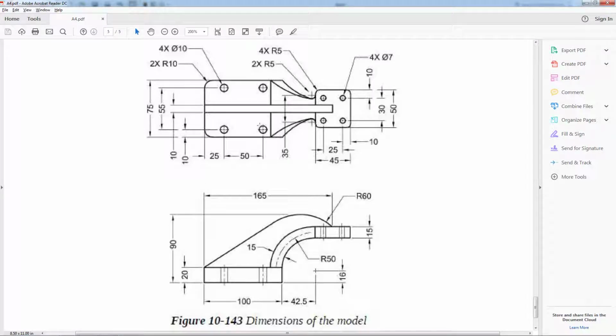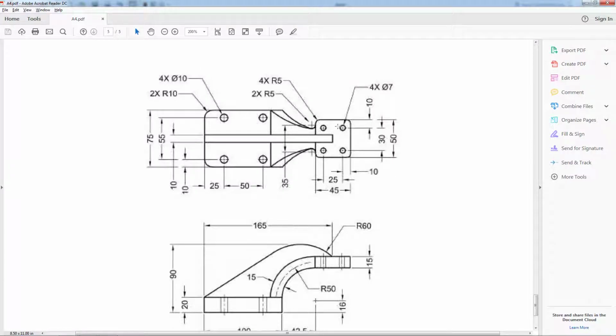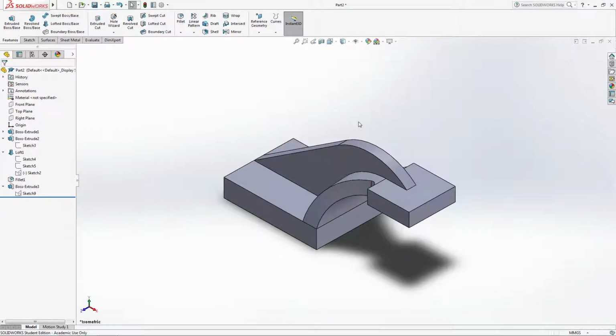So now we're going to add in these holes. Now there's a ton of ways to do this, but I'm just going to do what I think is the simplest way, and I'm going to start by making one hole and then patterning the features. And so this is a 10 millimeter hole, or a 10 millimeter distance from the edge and a 10 millimeter distance from the other edge. So it's 10 by 10.